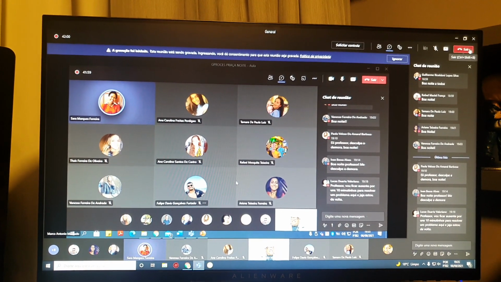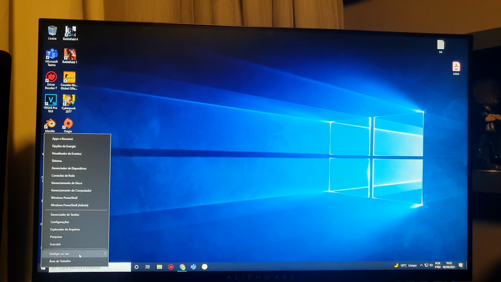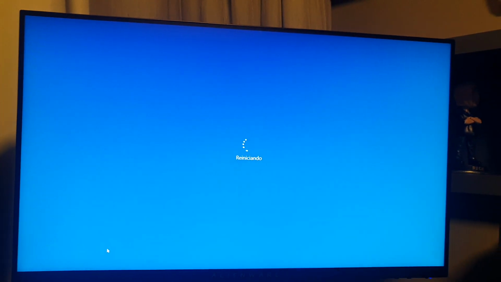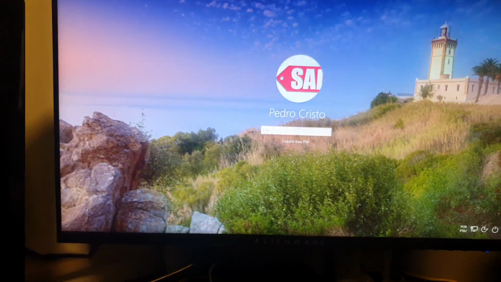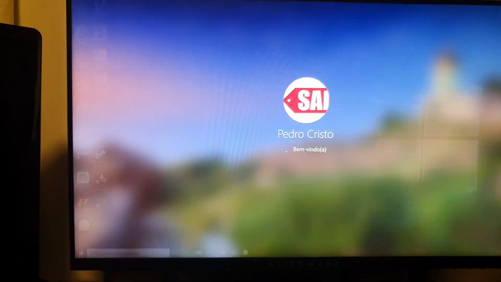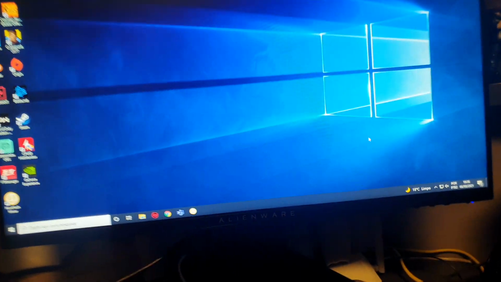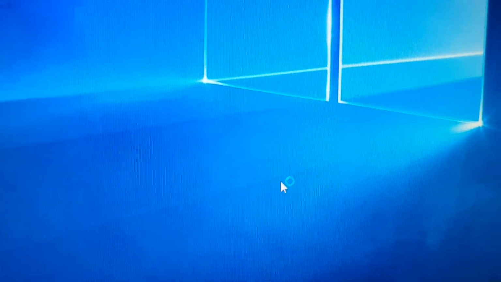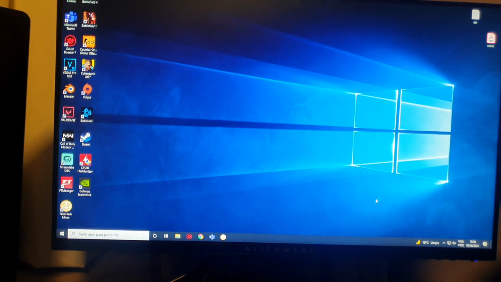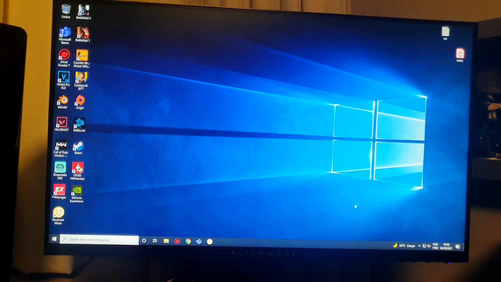I have it now. But fuck, guys, look what happens to my monitor. It's an Alienware 240 Hz, and it crashed one pixel. That's fucking bad. Let me open the software.